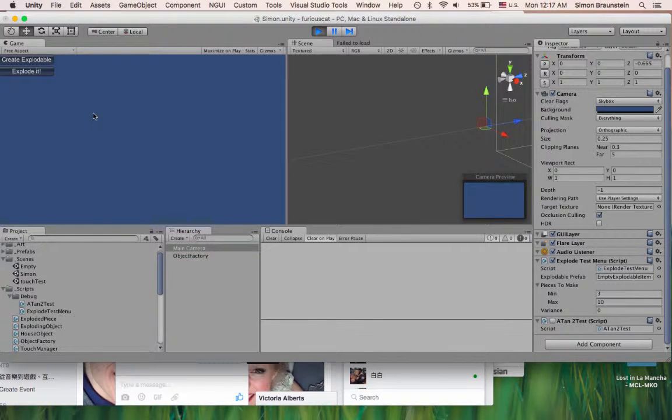I'll just show you what it does first, then I'll explain why it works, or how it works if you want to know. First, you create an explodable object by requesting it from the factory. And then the object has a function called explode, which you call, and it explodes like that.